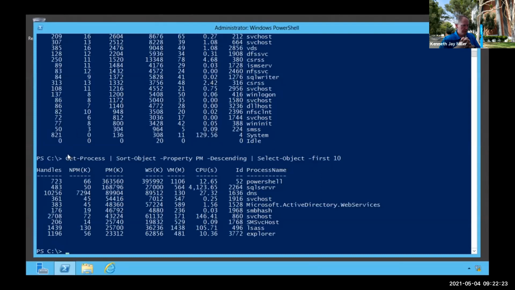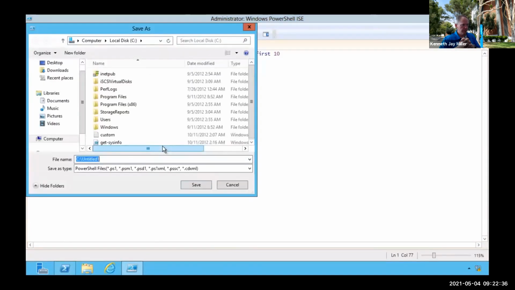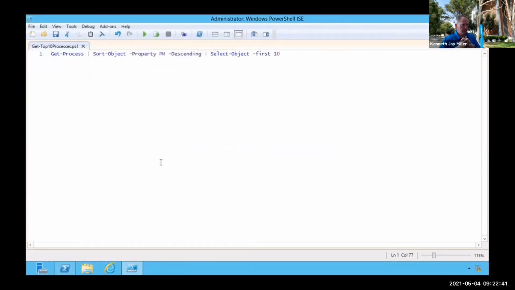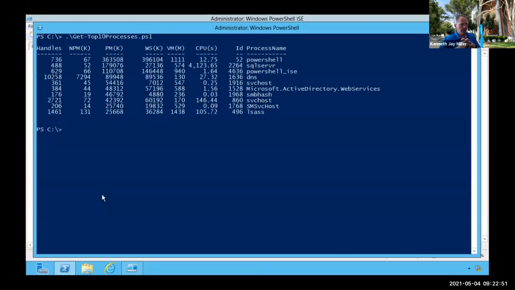At some point, I might decide, yeah, this command I run fairly frequently. So I'm going to copy that to the clipboard, run the Integrated Scripting Environment, paste that in, and save it. And we'll call it Get-Top10Processes.ps1. So now it's a script. Now, instead of typing that out manually, I just run Get-Top, and I'll hit tab to complete the name of that. I can repeat that. Now, did I write a script? Yeah, sort of. I tend to think of these more as a batch file, but whatever you want to do.